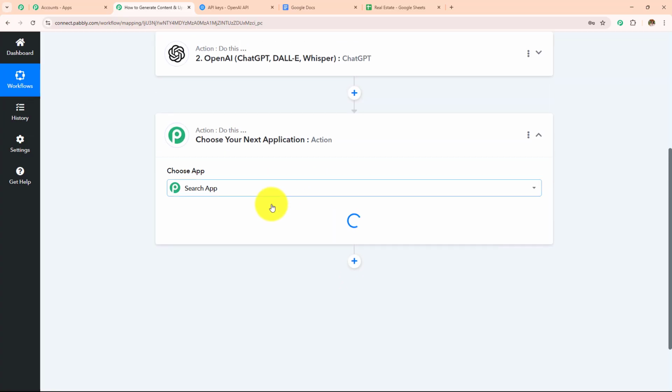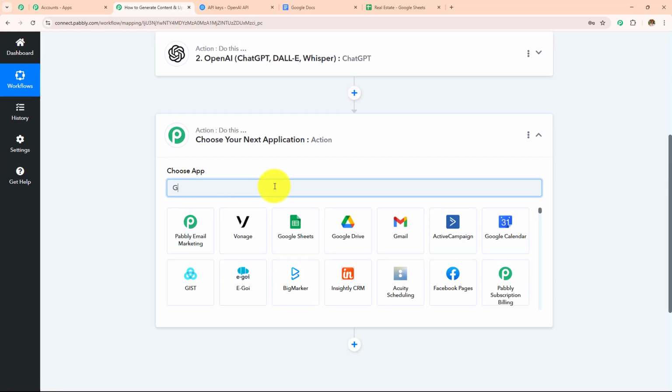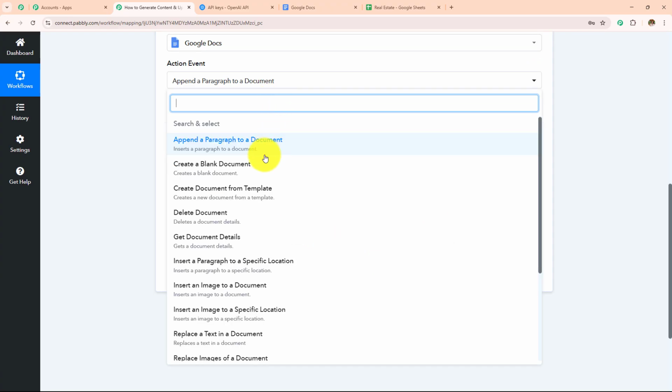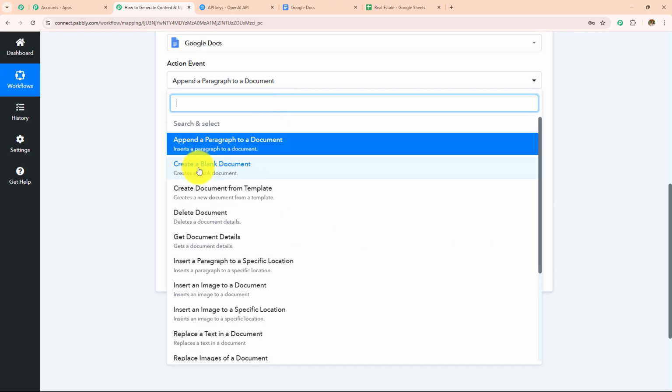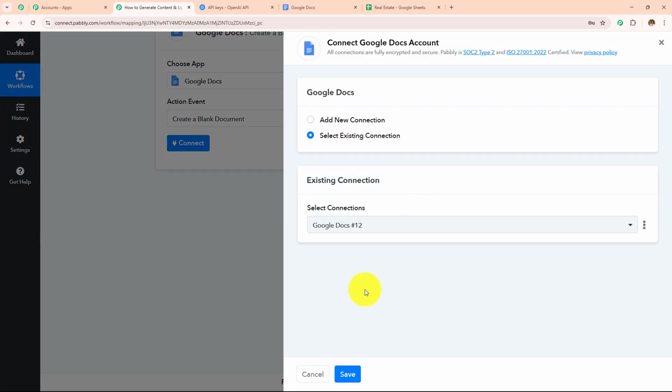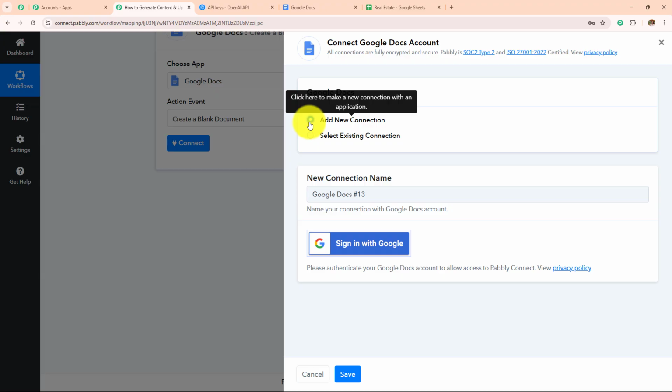I'm going to click on this add action step button, and then in my action application I'm going to search for Google Docs. And then in my action event, I'm going to select this as create a blank document and then click on connect. If you have an existing connection, go with save. If you don't have one, click on this add new connection.